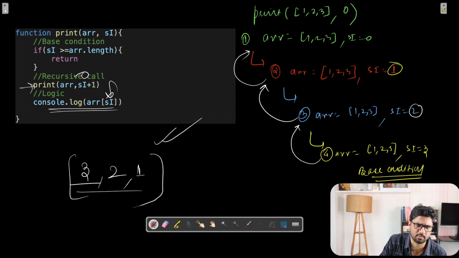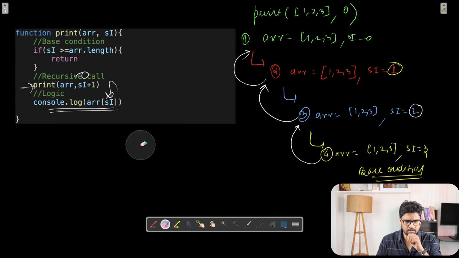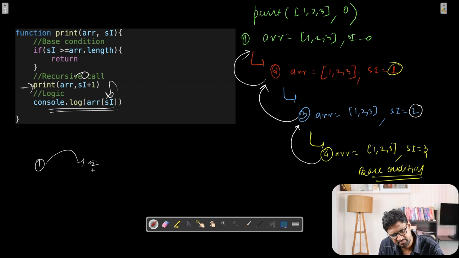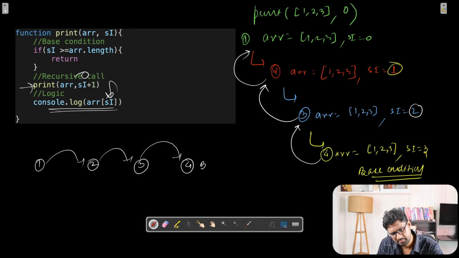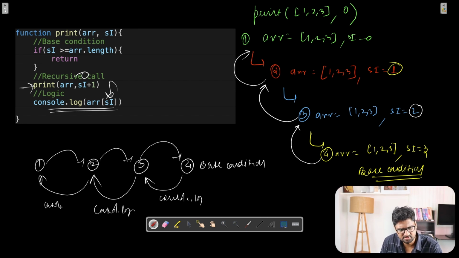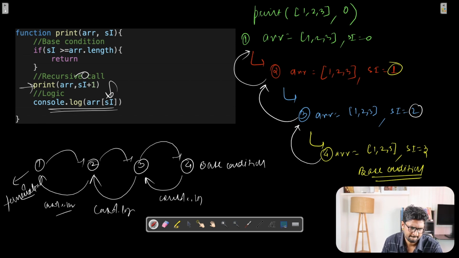So if I go and analyze this problem, in this case what is happening? I am going from the first step to the second step, from second to the third step, from third to the fourth step, and there the base condition is hit. And when I am returning here, I am printing this console dot log. From here I am printing the console dot log. And returning here I am printing the console dot log. Right, and then I terminate. And hence I am able to do it in the reverse order.